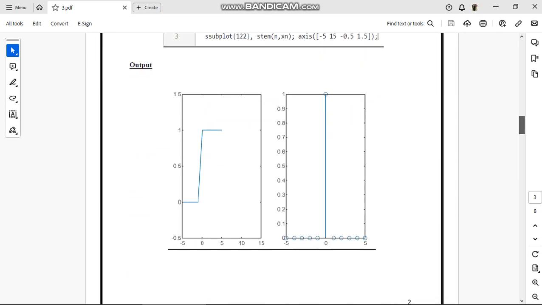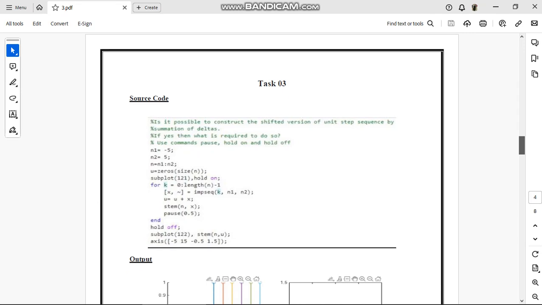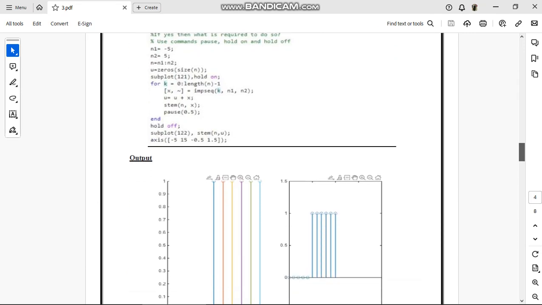This is our output. Now moving on to task 3, where we have used n1 is equal to -5 and n2 is equal to 5. Subplot and hold on command is being used. Then I have used a for loop. Here we will get the pause and delay of 0.5 second as we have implemented. Then subplot for stem command. Then I have assigned the value to the axis as -5 to 15 and -0.15 to 1.5.